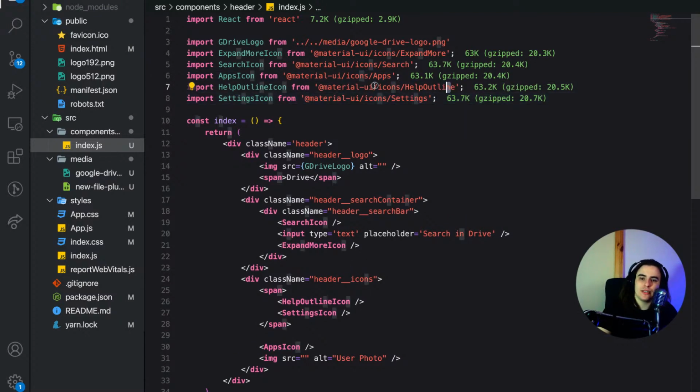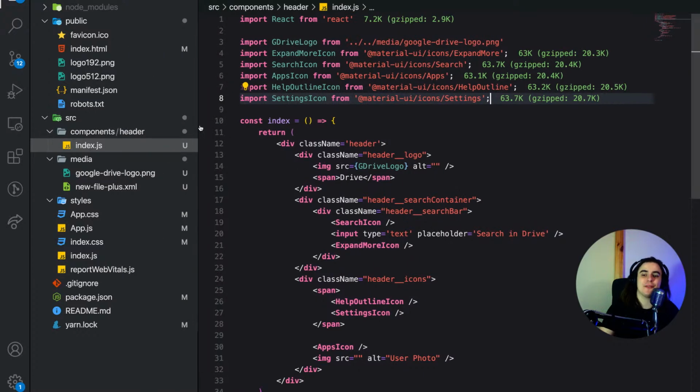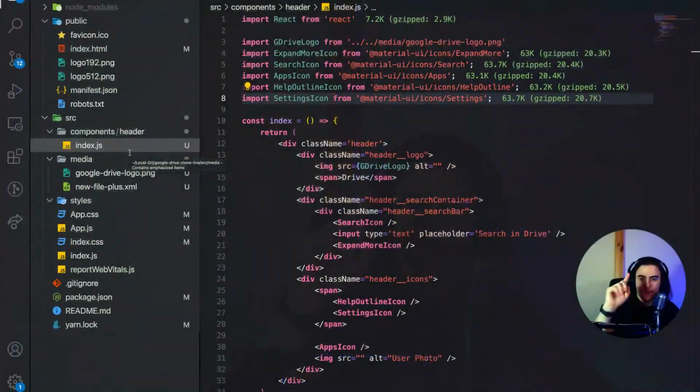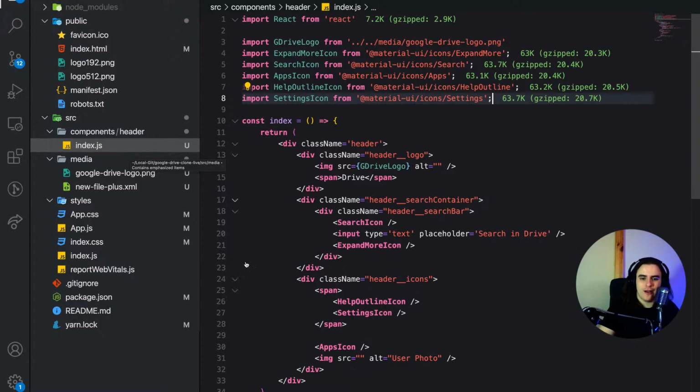Okay, so we have all these imports. I don't want to spend too much time on it, so let's continue. Why do I have two index.js? Notice that I have the components, and inside of components I have the header, and this is the index.js file of the header component. That will actually come into play when you are building bigger projects than this one, or really huge stuff, and then you will thank me for showing you this technique and organization of files.